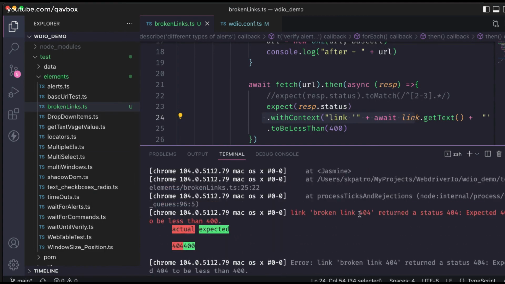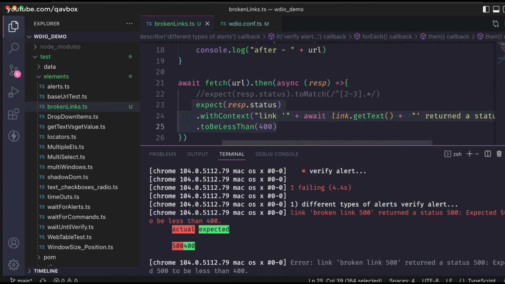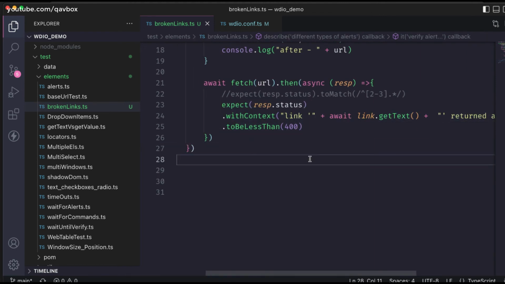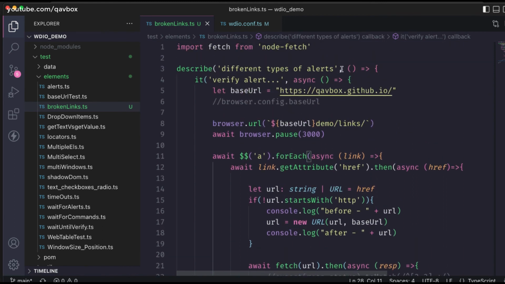Okay, now let's look into the test case, and you can see that it's not just giving this expect statement, but it is giving a customized message also. So these are the different ways where you can handle this broken link concept. If all the links are working fine, then you won't be getting any kind of errors. Let me show you that.